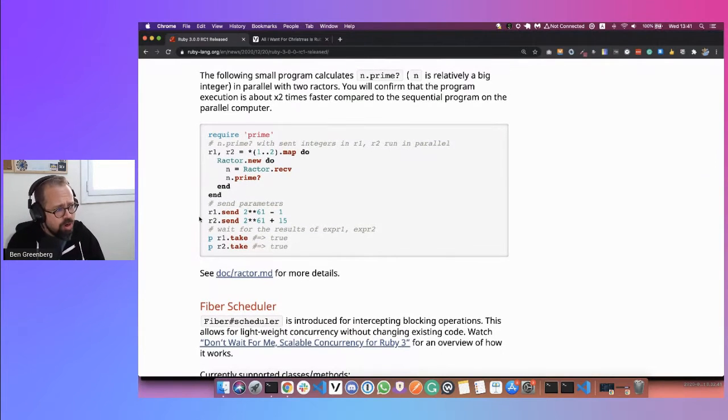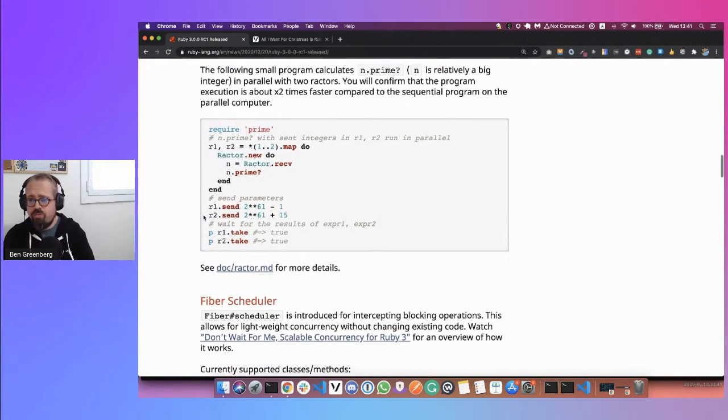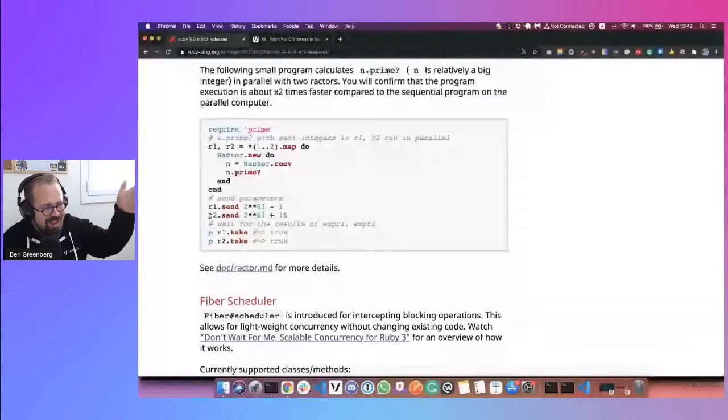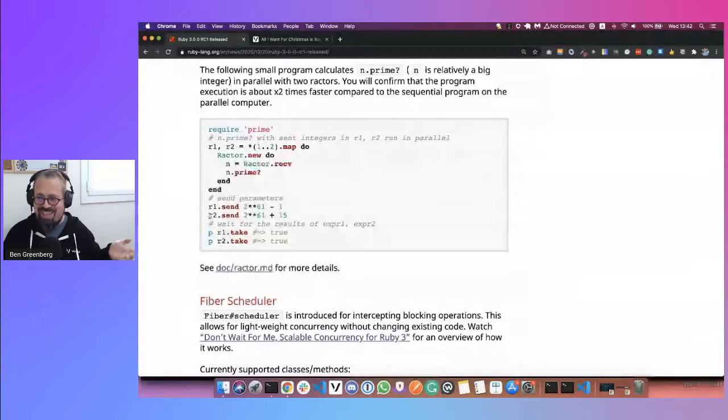So r1, r2 in Ruby previously, up until this point, would have to run as separate blocks of code, executed sequentially, one after the other. They would be blocking in their running. Now, r1 and r2 can happen at the same time. That's really cool. That's huge. This is almost like it's modern. It's making Ruby jump ahead by leaps and bounds.